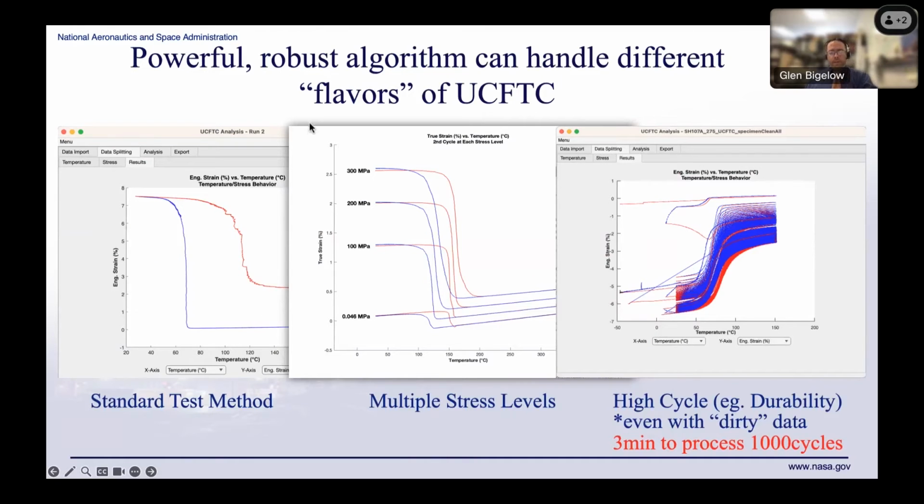So again, like I said, this software was written to be a really powerful, robust software that can handle not just a standard test method data set, but also a data set where, say, you run multiple stress levels, multiple cycles at each stress level. It'll handle all of that. If we have a test with a high number of cycles, SMAnalytics can accommodate that. Even with dirty data, you can see these data spikes, and we're going to different lower cycle temperatures, SMAnalytics will handle that too.